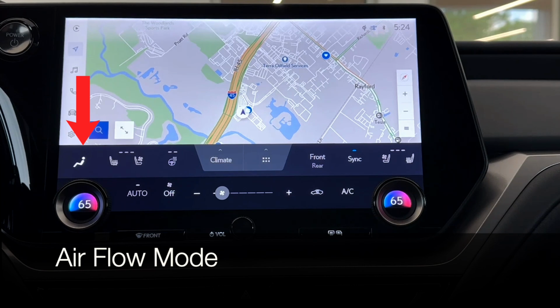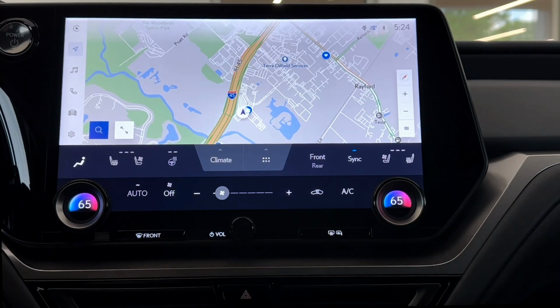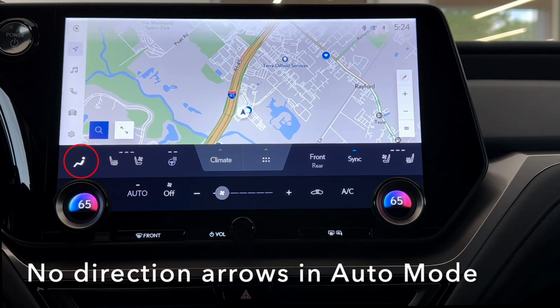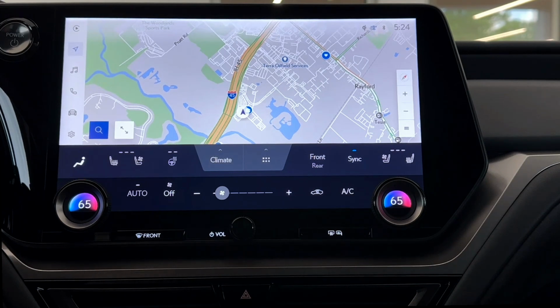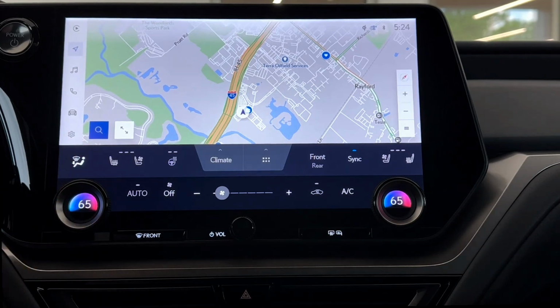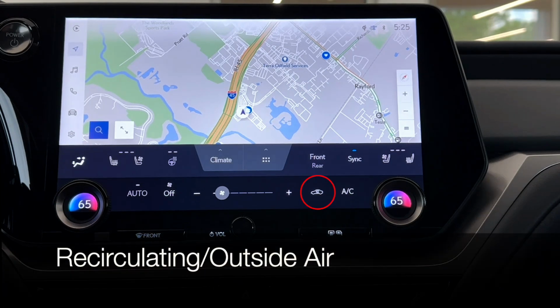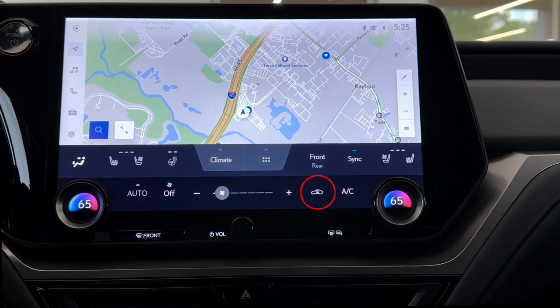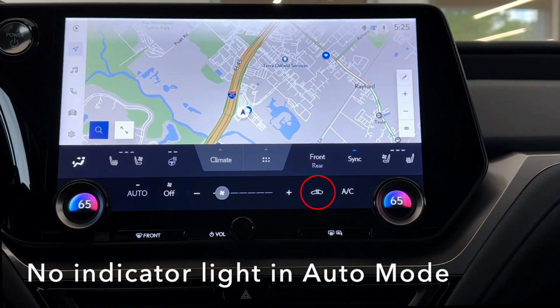You also have an airflow mode indicator, but a lot of times it doesn't look like it's on because there aren't arrows showing when it's in auto mode. So when you want to take over control of the airflow mode, just click on the seated person icon. You'll be able to toggle through face and feet, feet only, feet and defrost or defogger, face only, and back to face and feet.